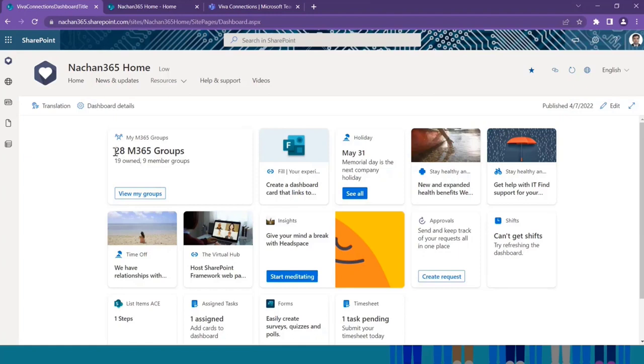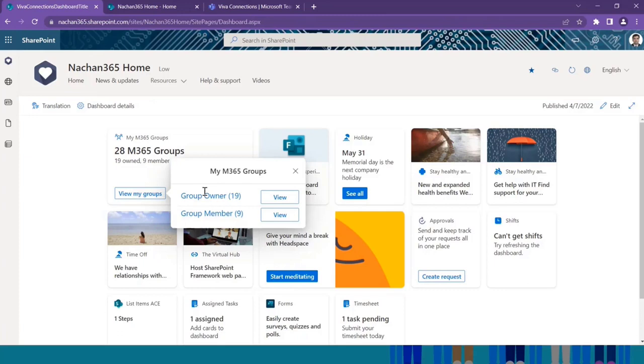Before that, it will show all of the groups where you are an owner or at least a member. It will give how many you own and how many you are just contributing to as a member. Once you click on View my groups, it gives you the bifurcation of how many groups you own, and you will be able to view them from here. And again, how many groups you are a member of, and you can view them from here.